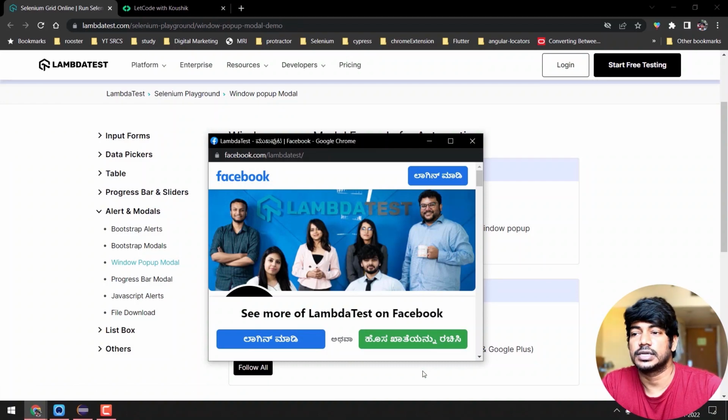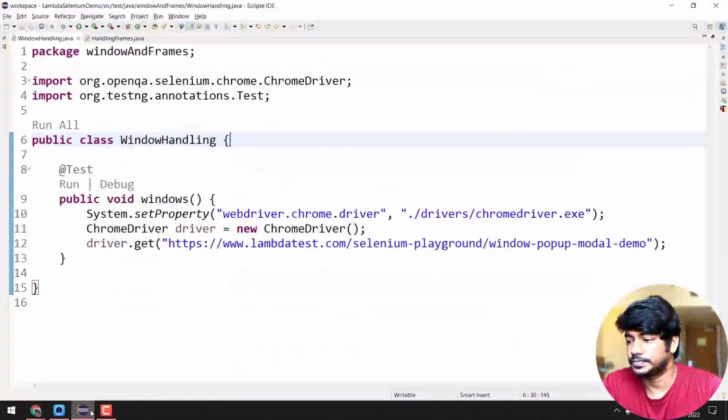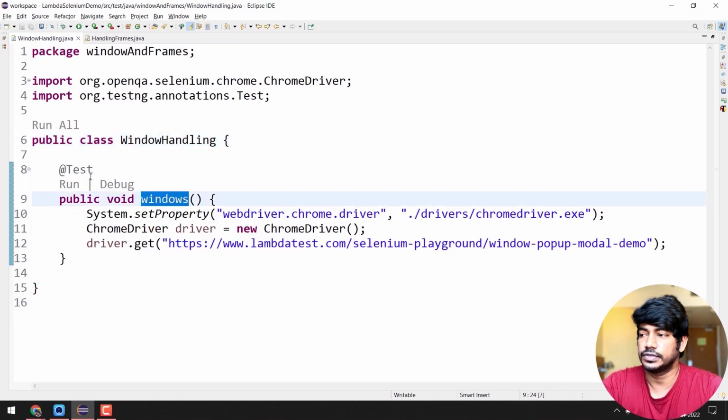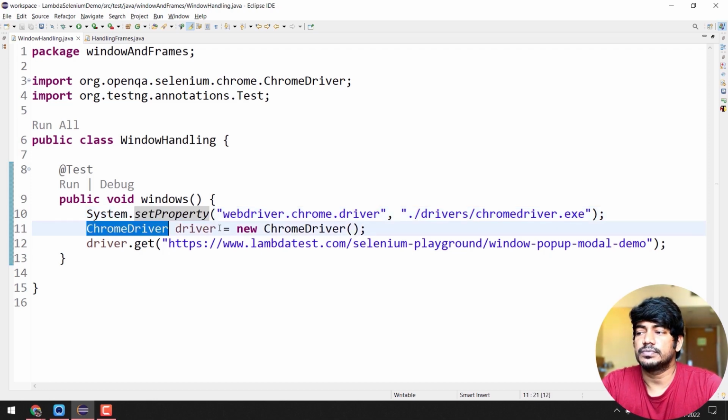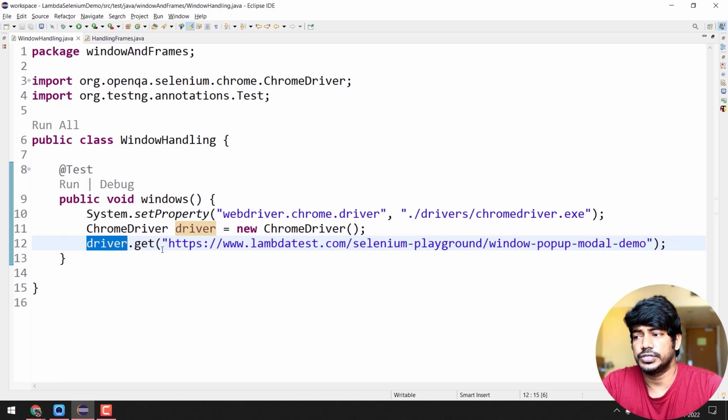Let us see the coding part now. In my Eclipse editor, I have a Windows function, the TestNG runner, and here we have System.setProperty because we are going to execute this locally and see the changes. Then we'll try to execute the same on the LambdaTest platform. So here is very simple code. I believe you remember this: ChromeDriver equal to new ChromeDriver. That means we are going to run only in ChromeDriver, and then we are going to say driver.get followed by the particular URL.